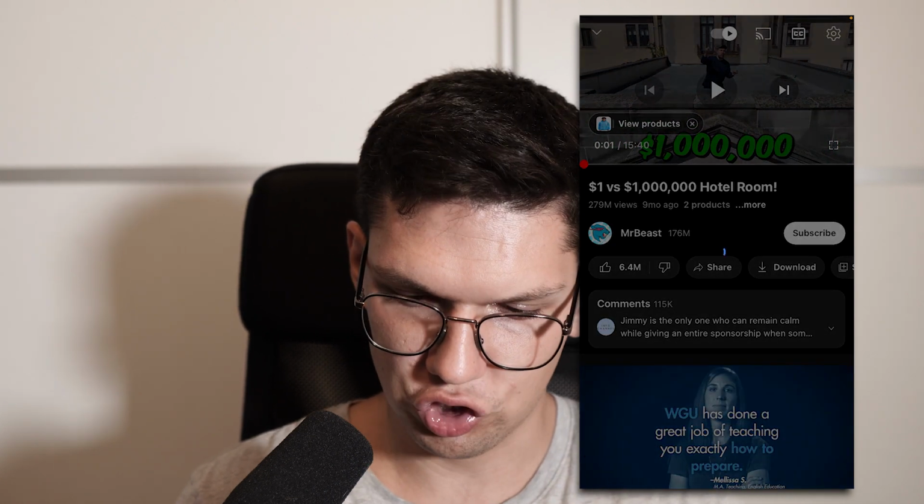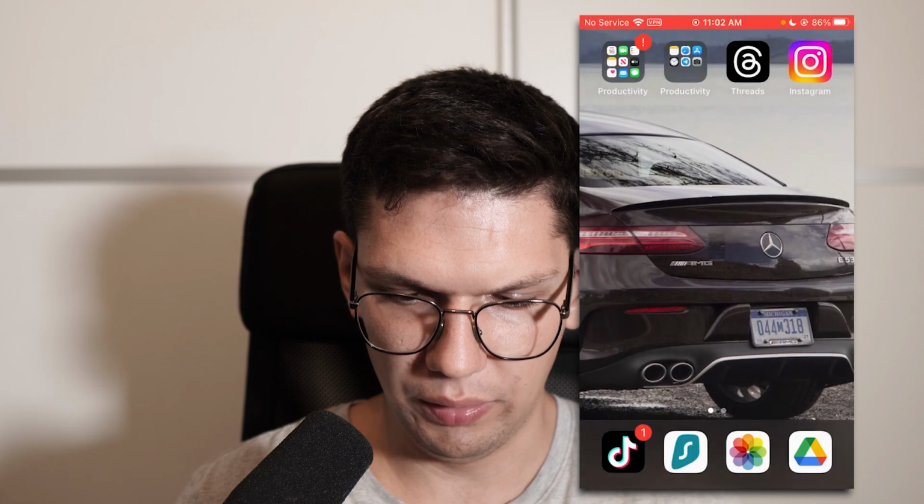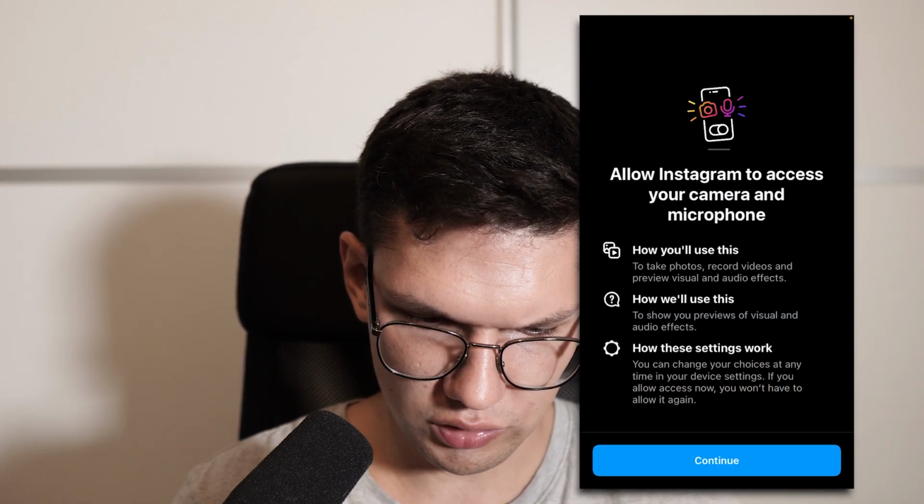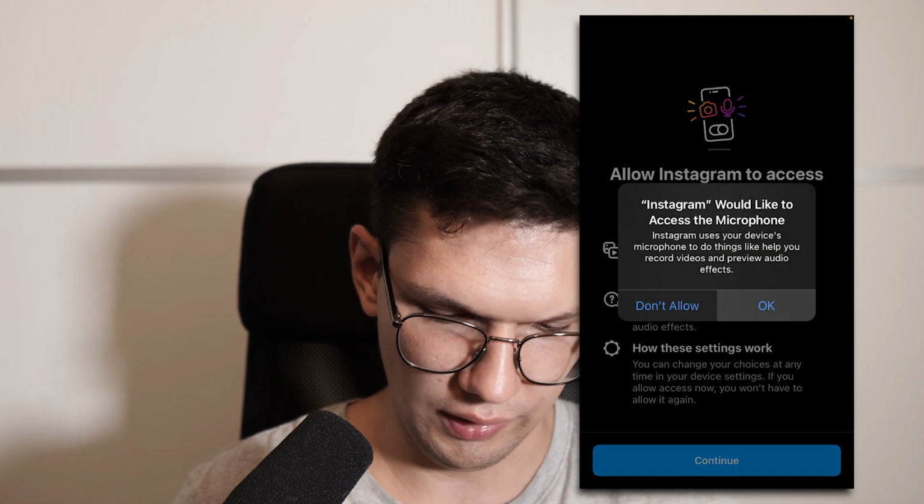Then you click on this share button and you click on copy link. You go back to Instagram. Once you're in Instagram, just post a story like usual.